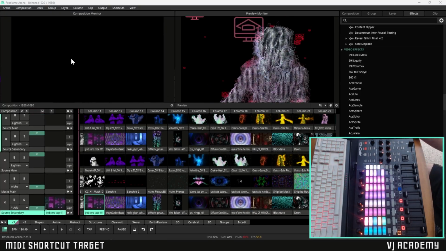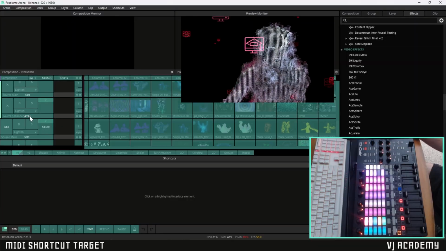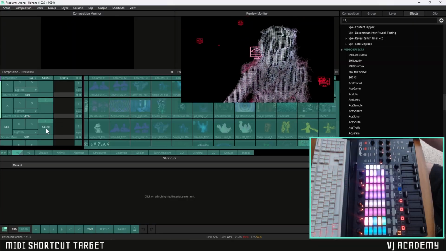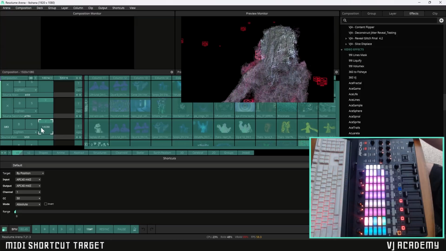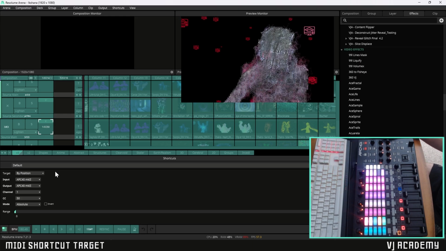Alright, so first thing, let's head over to our shortcuts. We're going to click on Edit MIDI, and then you'll need to click on a function that already has a MIDI mapping on it. I'm just going to select this layer opacity here. As you can see, once we do that, a list of shortcut settings pops up.